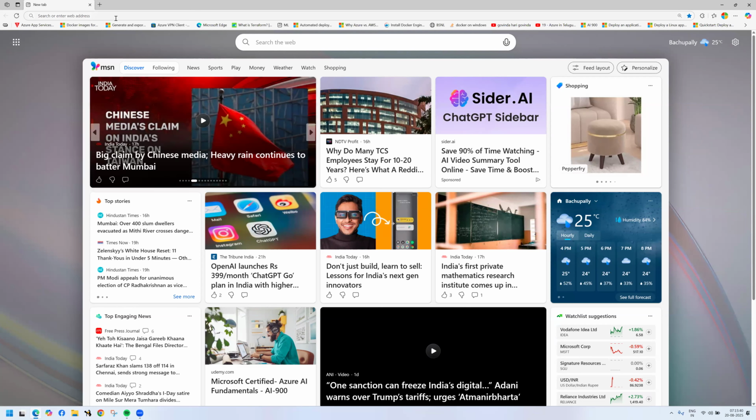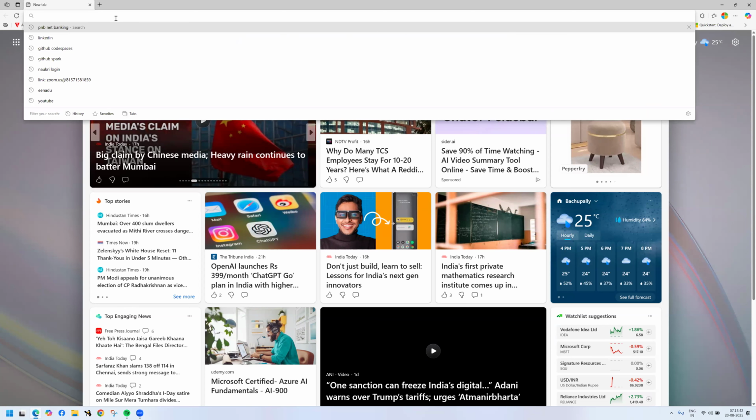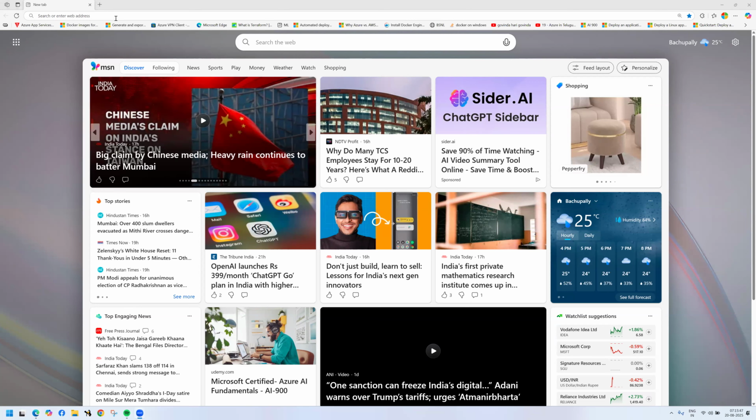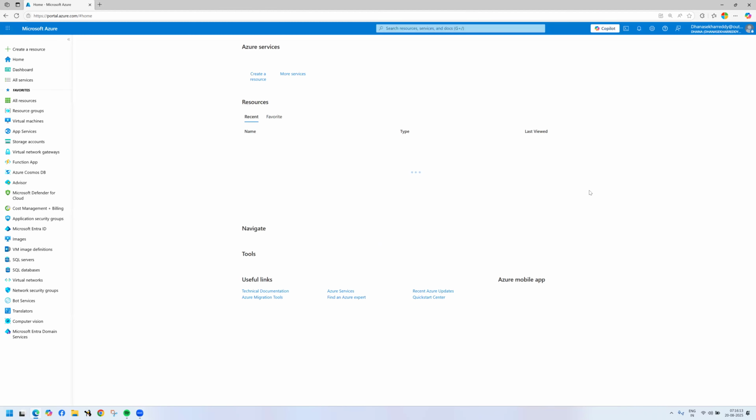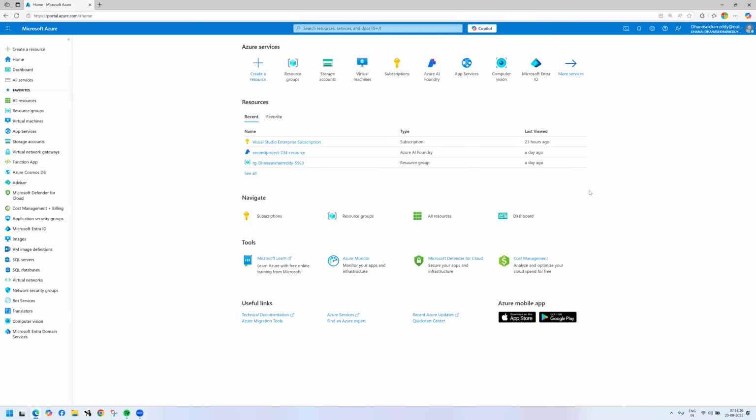Now I'm going to discuss how to deploy one sample AI model in Azure Cloud Computing. First, navigate to the portal, portal.azure.com. Once you have subscribed for the Azure Free Trial, you can access the portal called portal.azure.com. So this is the portal.